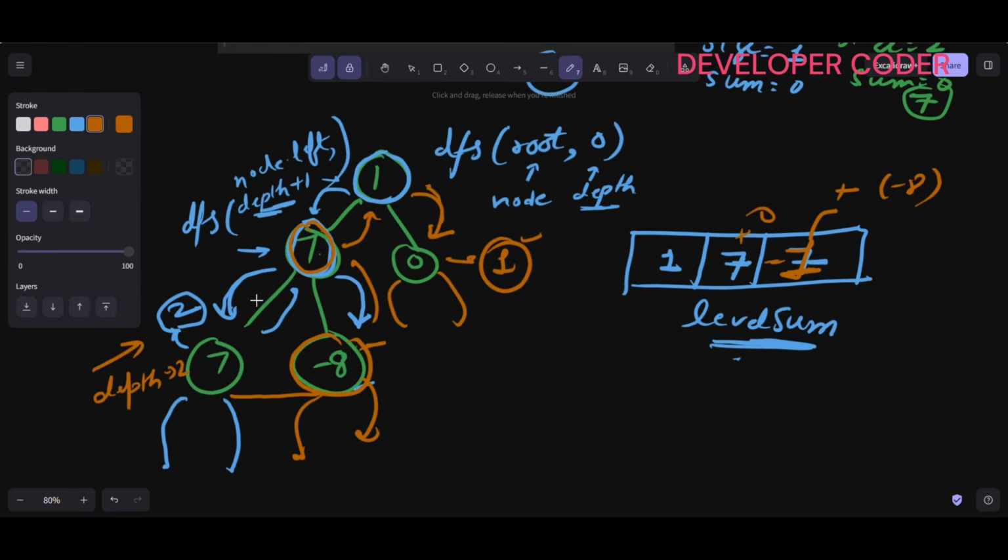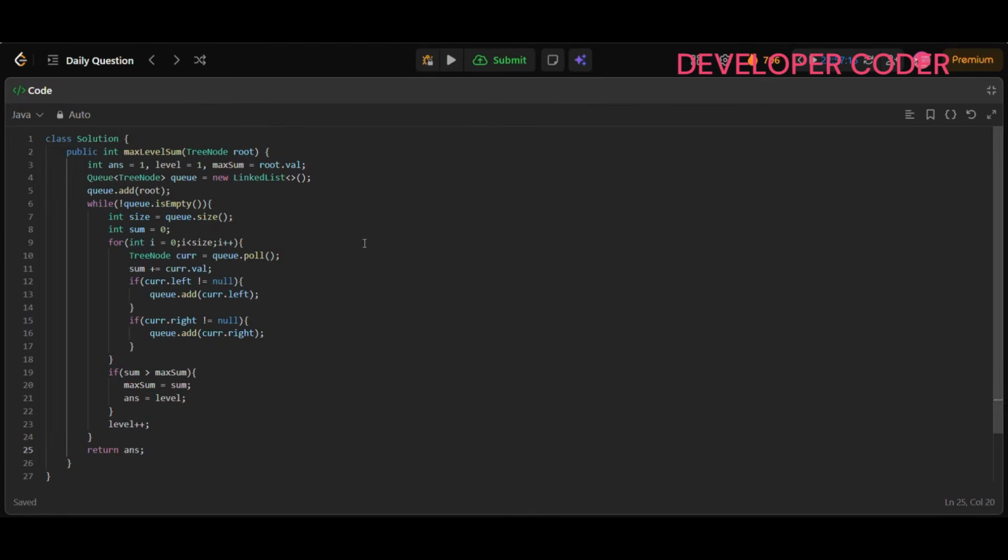So I have solved all the sides, right? Parent, left, and then right. I've solved everything. Now in the end, you have to just iterate over all these 1 2 3. Among them max is 7, so you have to return 7. That's it. This is how your DFS works. Okay, let's write the code for DFS now.